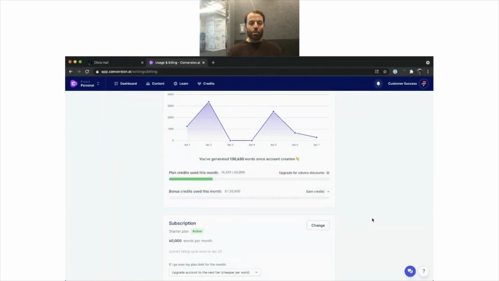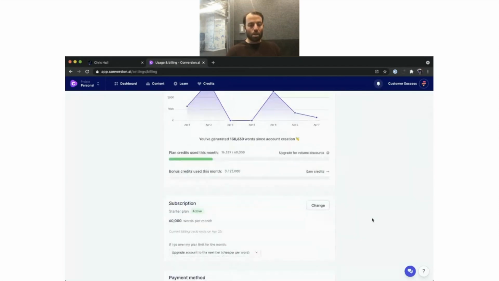So even if you're on the unlimited plan, and I know some of you are, I still recommend getting bonus credits, because if you were to ever downgrade from the unlimited plan back to maybe a starter plan, all your bonus credits are still stored. So if you downgrade, all your bonus credits will show back up. So I still recommend getting credits, even if you're on the unlimited plan, just in case you downgrade.